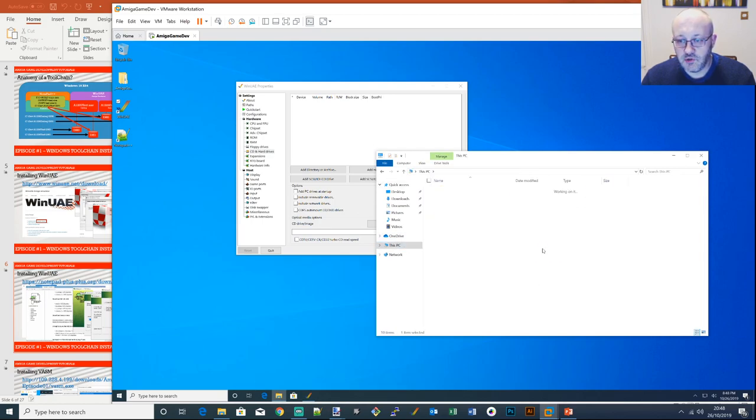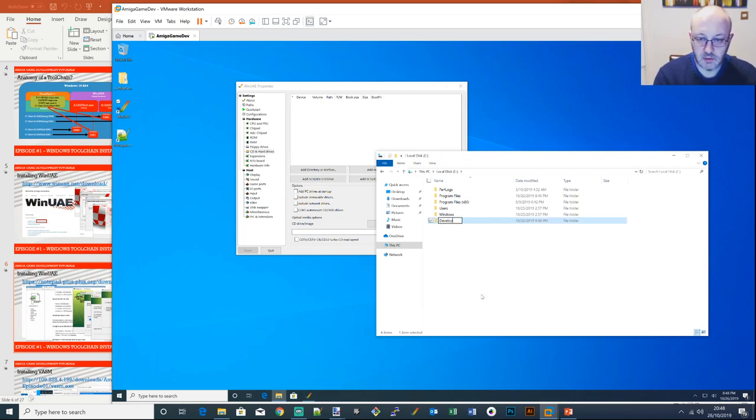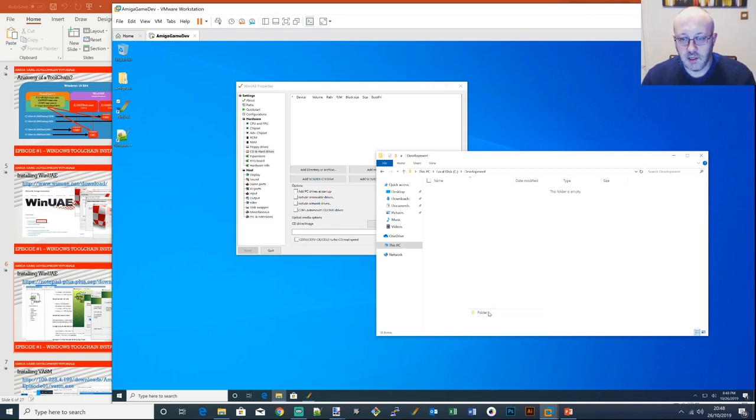So on the C drive of the machine, I'm just going to create a folder here, and I'm going to call it development. And I'm going to call this machines. And the first one is, I'm going to say A1200 test, and I want an A1200 debug machine. And in the test one, I'm going to create a DH0 for the first hard drive on the Amiga, and a DH1 for the second hard drive on the Amiga.